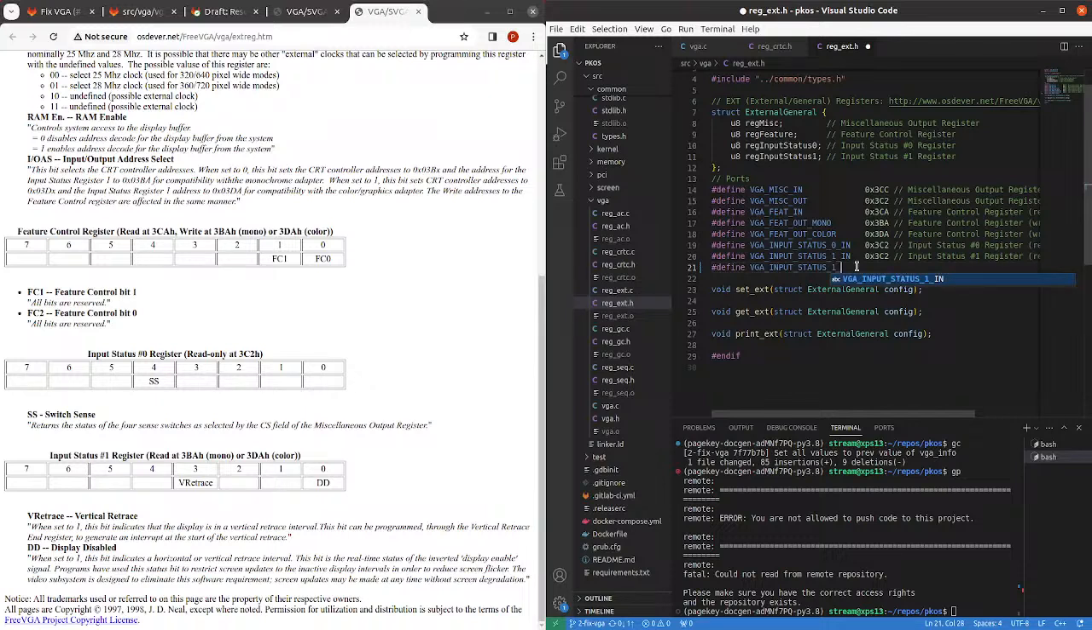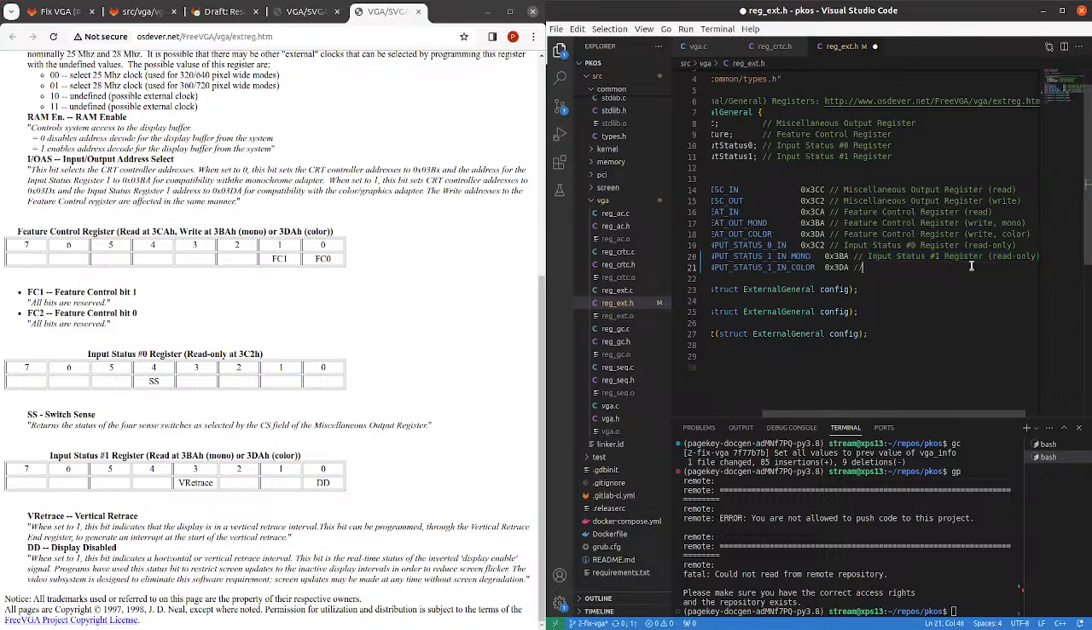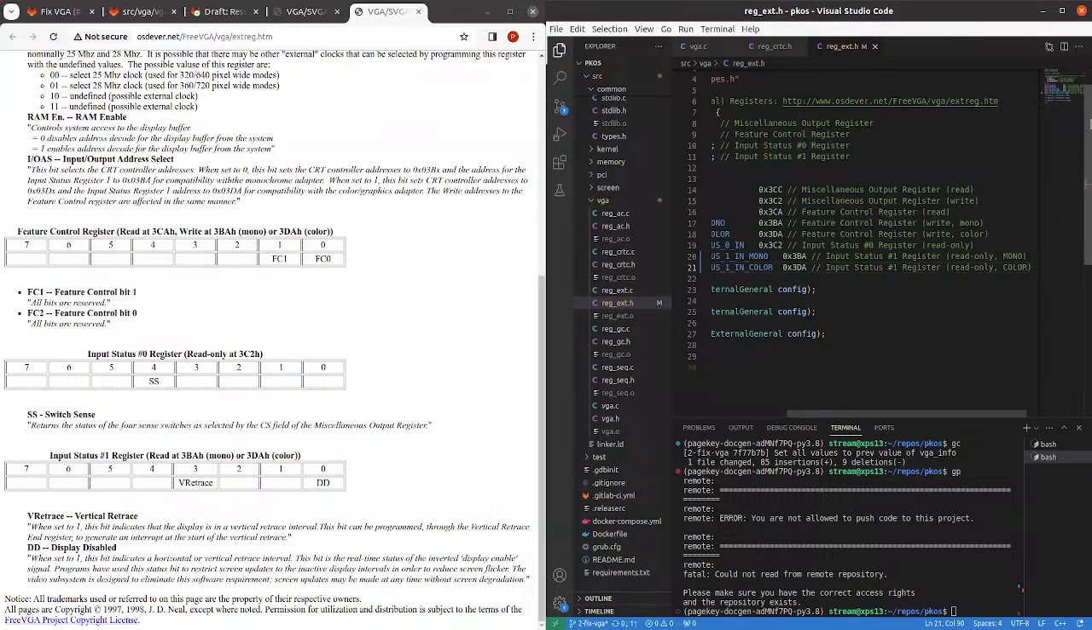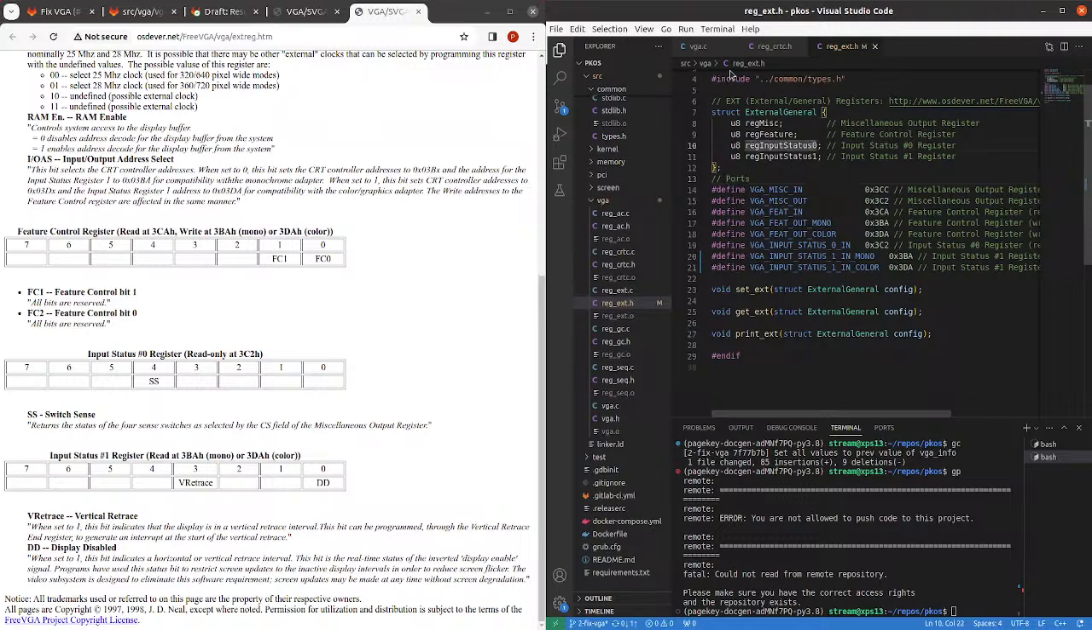In color. In mono. 3x3. So definitely read at, yeah, this isn't even right here. So this is read at 3BA, and it's also read at 3DA. Whew. So I don't know if that's our problem, but that's definitely not right. Okay, so with that, we need to add that logic into ext.c.